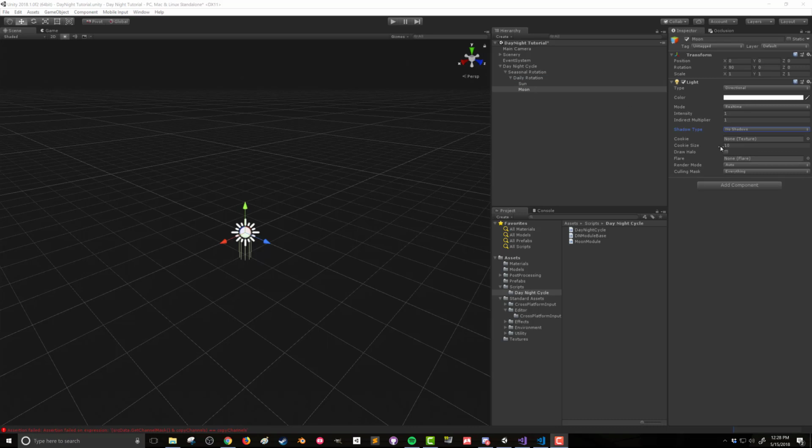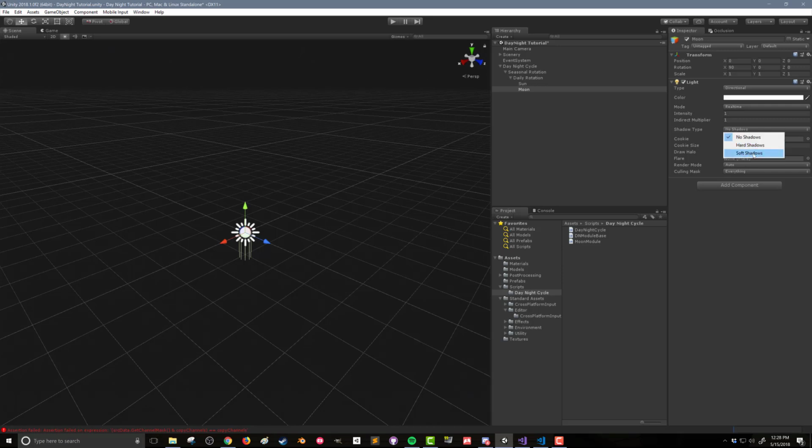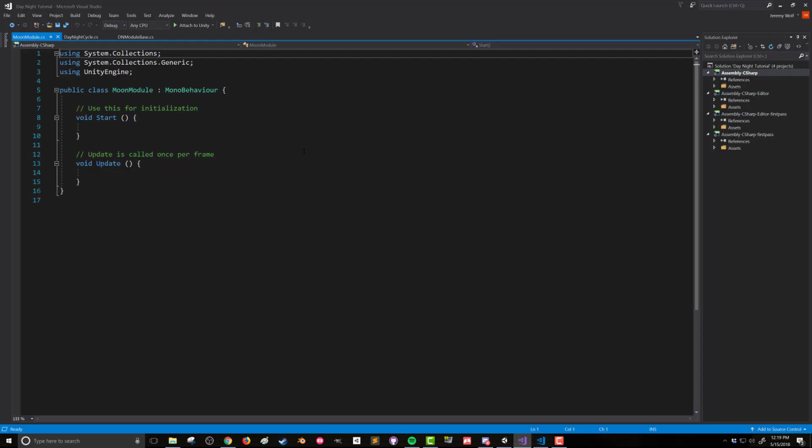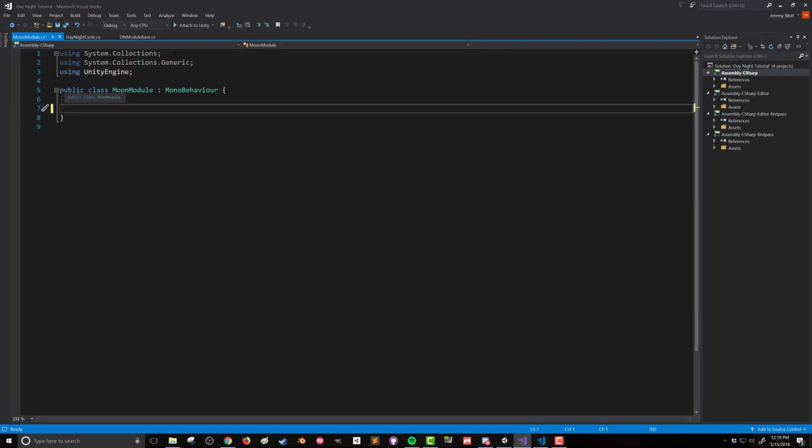By default, shadows are turned off on the new directional light. I've chosen to enable soft shadows, but the choice is of course yours, and turning on shadows can hurt performance and frame rate. With the light set up, I'm going to create a new C# script and call it Moon Module. In Visual Studio, I'm going to delete the start and update functions as they won't get used.